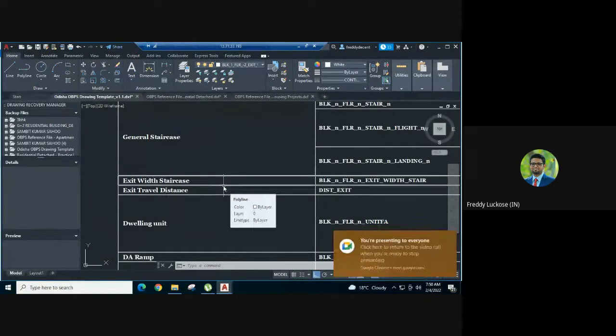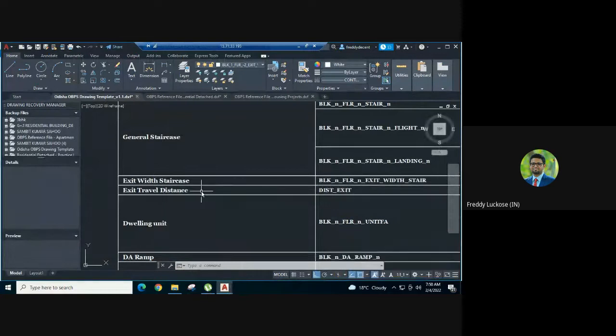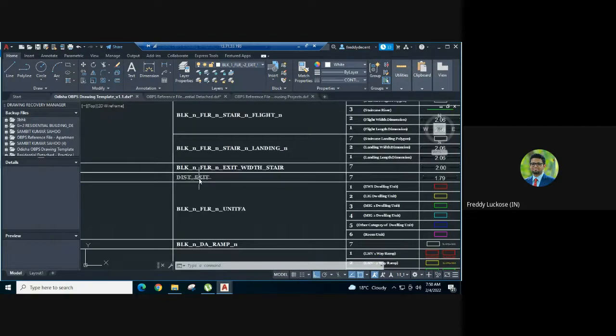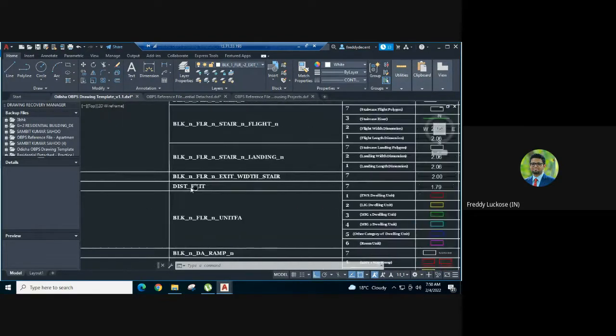The next two features we have are related to high-rise buildings. These are for the fire norms and fire provisions. So if your project has a height of more than 15 meters, these two features will automatically become applicable, and you will have to provide these two layer names.